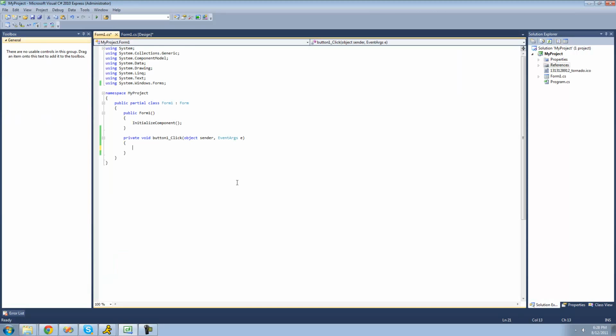Alright, so to create a switch statement, you're just going to want to type the keyword switch, and then following that you're going to want to have two parentheses. And inside of these parentheses is where you're going to want to type what you're checking. And we're going to be checking textbox1's text, so we're just going to put textbox1's text inside of there. And then you're just going to want to put two curly braces. And inside of these curly braces is where you're going to want to create all of your cases.